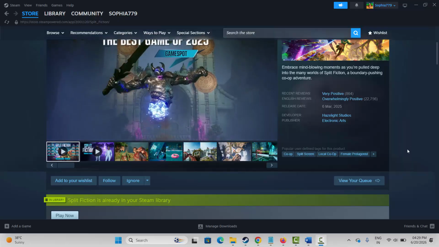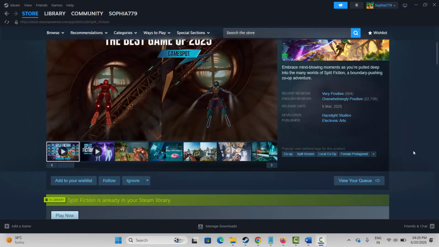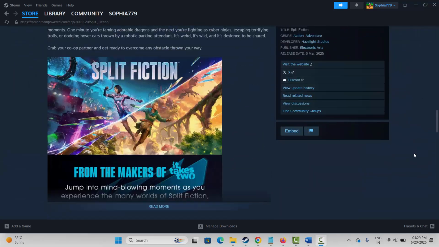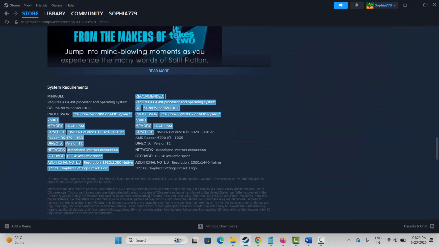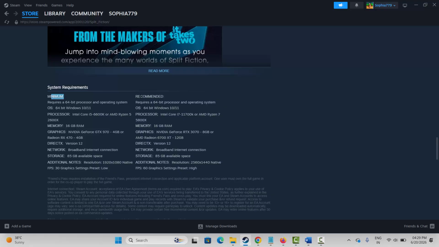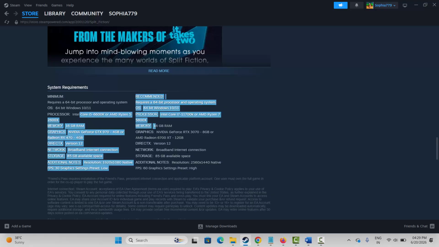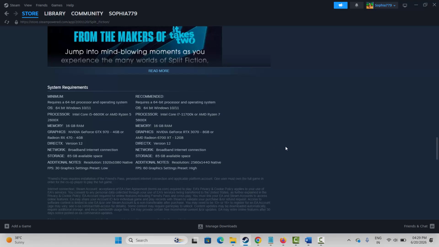The very first method is to check system requirements of the game. After searching for the game on Steam, you have to go below and here you will find the system requirements to play the game. Here are both the minimum as well as recommended requirements. Make sure your PC has all the required specs mentioned over here, and after that try to launch the game, then check.